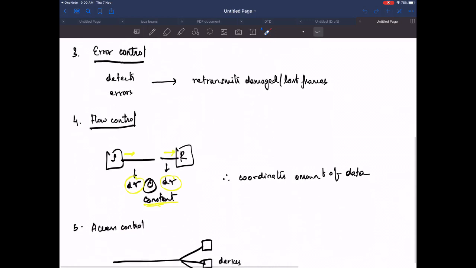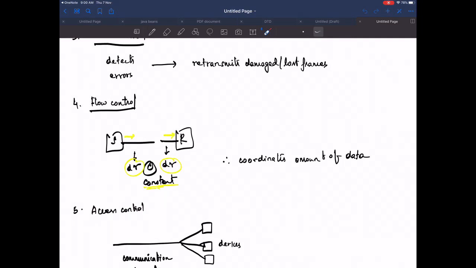And then the fourth is flow control. By flow control, DLL coordinates the amount of data. Why it should coordinate the amount of data is that at the sender side and the receiver side, the data rate should be constant. If the data rate is not constant, errors are prone to happen. So what DLL does by flow control is that it coordinates the amount of data.